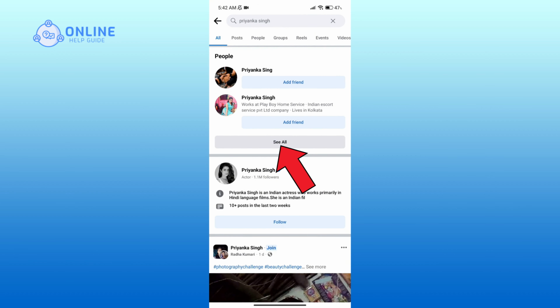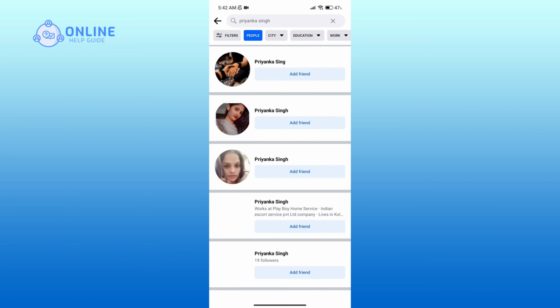Here you can click on See All button to get more options. Now tap on Add Friend button just beside the profile. Once the person accepts your friend request, both of you can be friends on Facebook. And that is how you can add friends on Facebook.